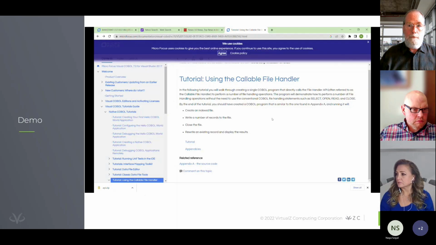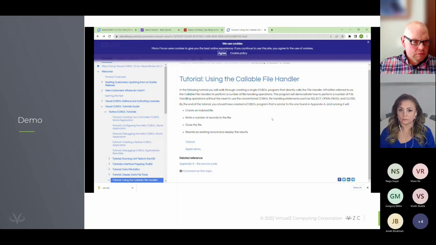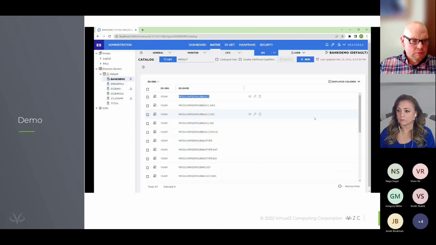The File Handler API was implemented and published by Micro Focus to allow custom file handling by COBOL programs using standard COBOL file I/O syntax. Using the callable file handler, an external library can service file I/O requests without any modification to your COBOL program. By implementing the File Handler API, we can leverage Lozen to directly access VSAM data residing on IBM Z from COBOL programs running on Linux and Windows.